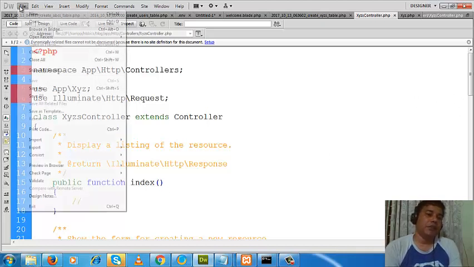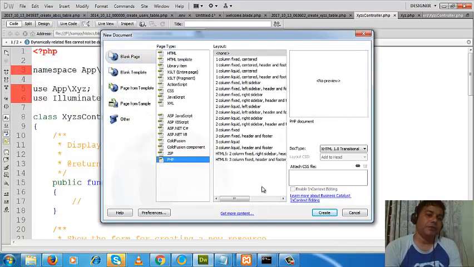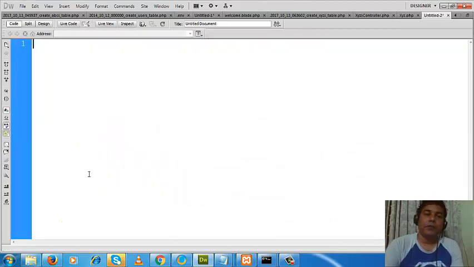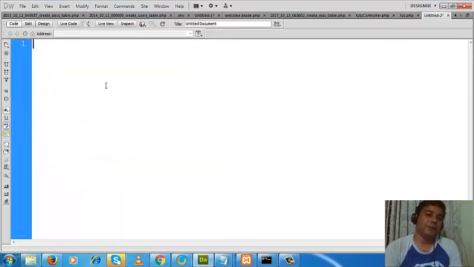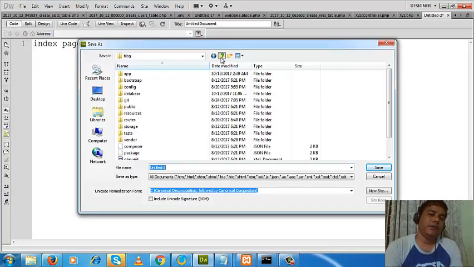Okay, so let us open a file. Yeah, great. PHP. Okay, so we are now creating a view for which method? For this method, for the index method, right? Okay, great. So suppose here we write something, index page, or whatever we need. Now I will save it. Where will I save it?